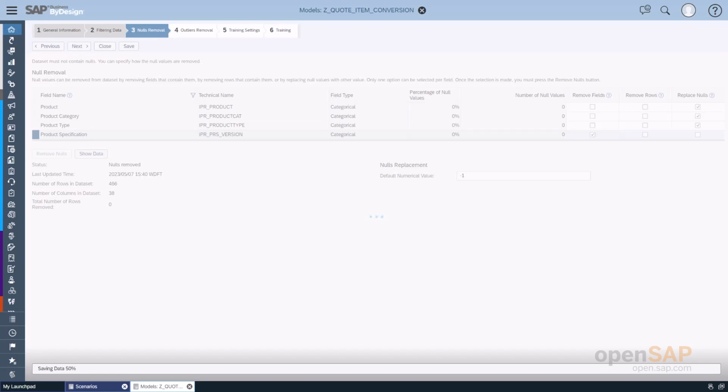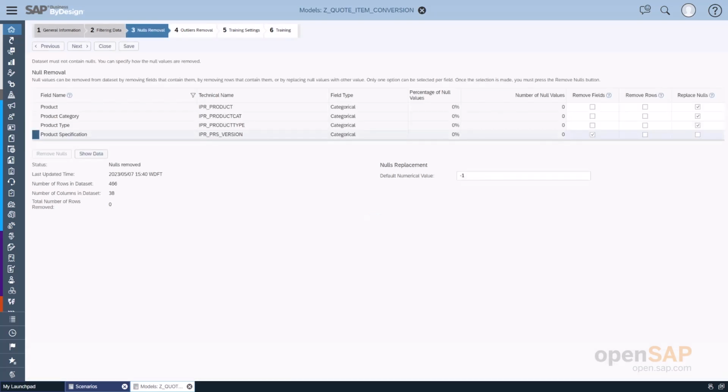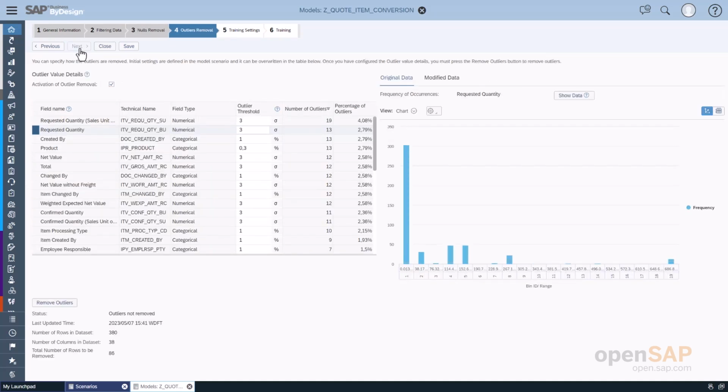In product specification, we change the method from replace null to remove fields and press the remove null button again to update the local copy of the data. When this is done, we can go back and see that the product specification is gone. The total number of rows to be removed has decreased significantly, and we have here on top two numeric fields now.